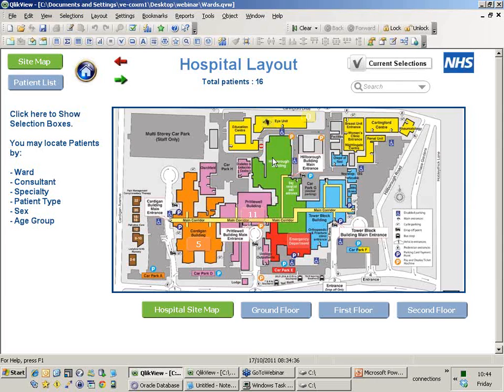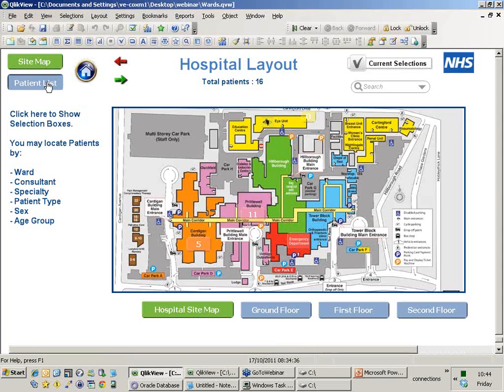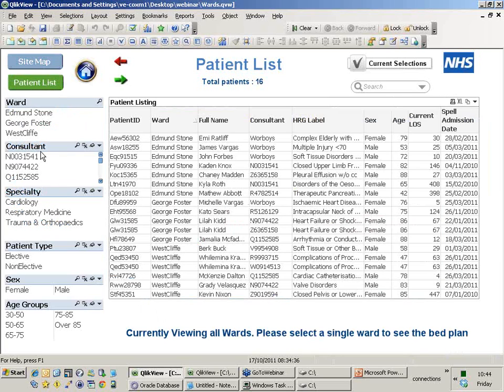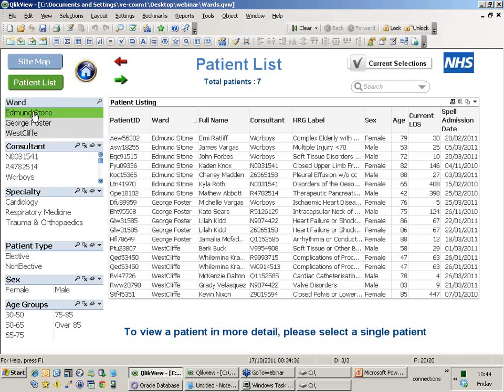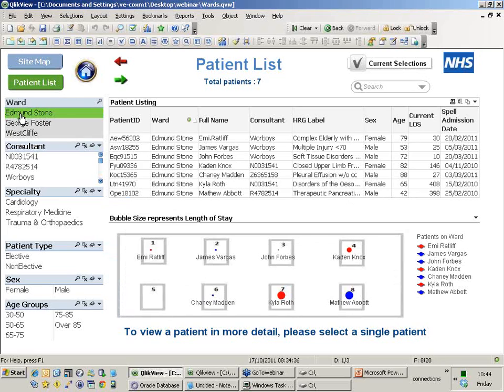You can go into QlikView in this fashion, which is a site map, or you can go in as a patient list process, so you can actually see which patients are within the hospital, those 16 patients. I can then click on a certain consultant, or go and look at which ward. You can see I've drilled down, here's the ward. So I've now highlighted Edmondstone as the green ward. These consultants all have patients in that ward, and these are the specialities. So that's green, that's white, but these ones have been greyed out because they're no longer relevant.